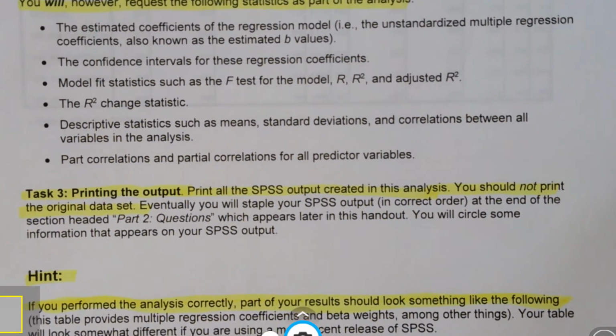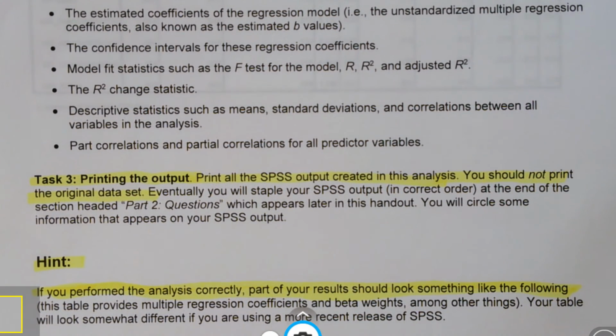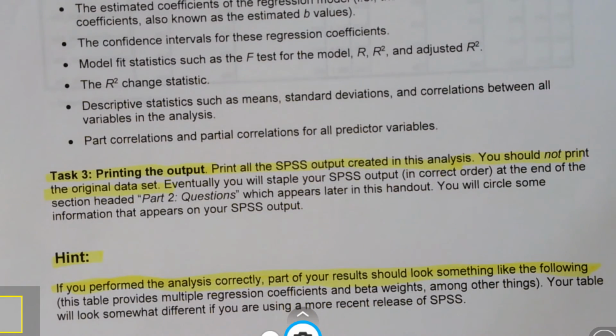Print your SPSS output. By now you realize you're not actually going to print out the SPSS output on paper. Instead, you're going to use the snipping tool or some similar tool to snip all of your SPSS output, append it at the end of the Word document you hand in, and you'll use the pin tool to circle the things that are relevant. Hint, if you perform your analysis correctly, part of your results section should look like this.